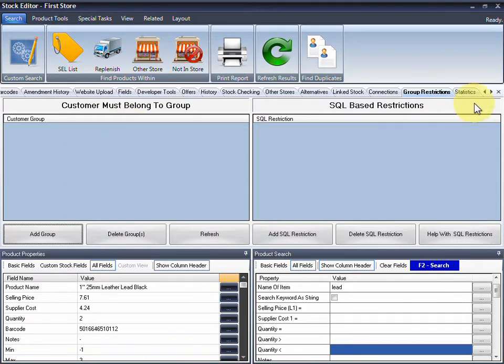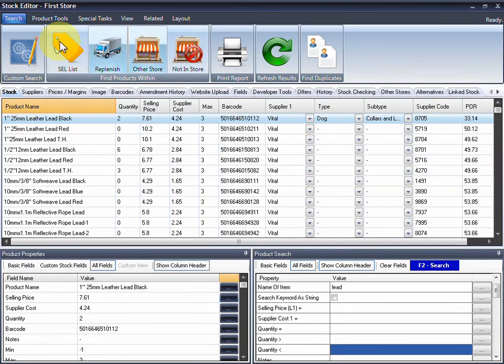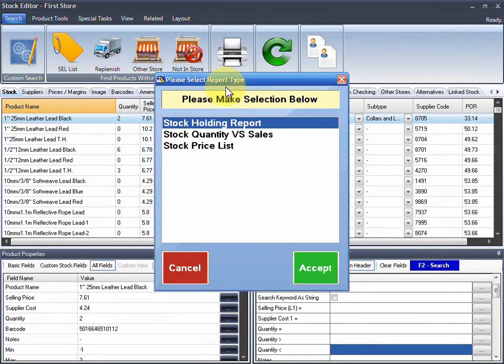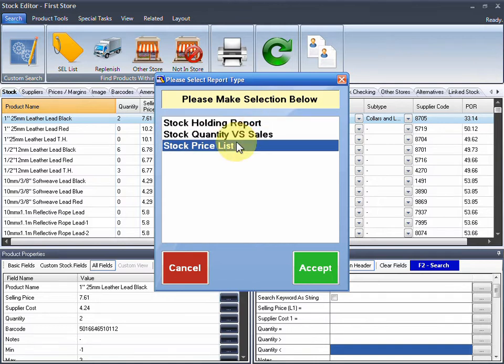Going through these tabs now, you can find products within a particular shelf edge label list, a replenishment order or a different store. Whatever is highlighted in the grid, you can also print a report out as well. So if you press print report, you can show a stock holding report, quantity versus sales or price list, and that will display in an A4 print preview.